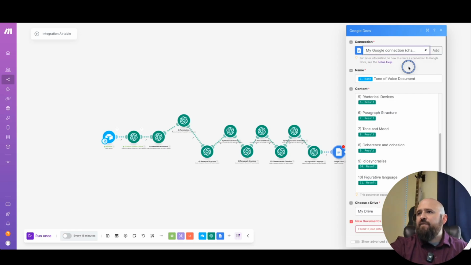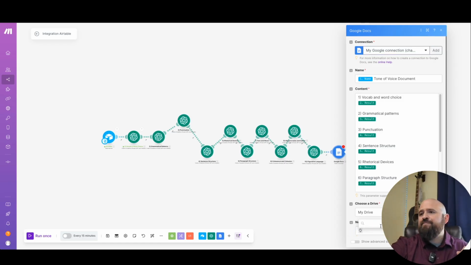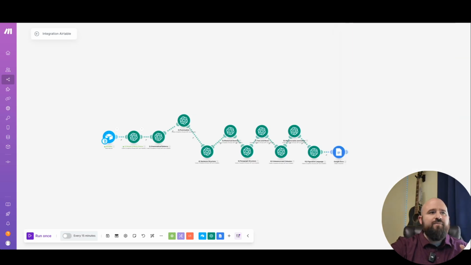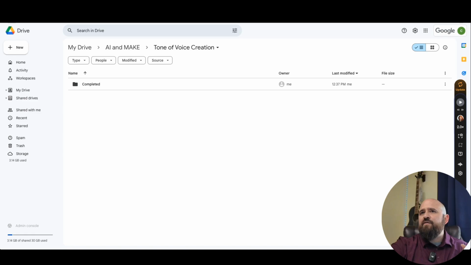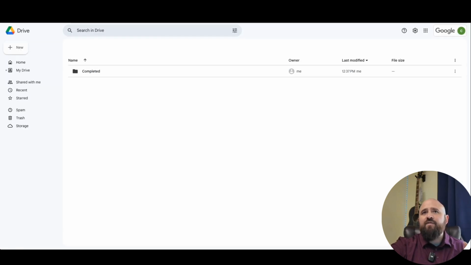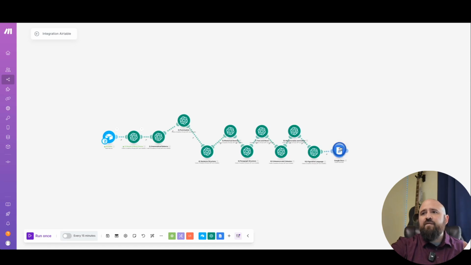This is on the wrong one. I have one that is connected but not loading properly. We're going to go in here. We're going to go under AI and make. And then tone of voice creation. And I just wanted to save inside of that folder. That's where I want it to go. Let's move this over here so y'all can see it. There's nothing in the folder right now. Just refresh the page so you see nothing is there. And then we're going to click on save one more time.